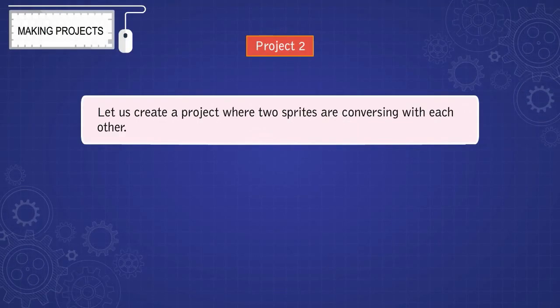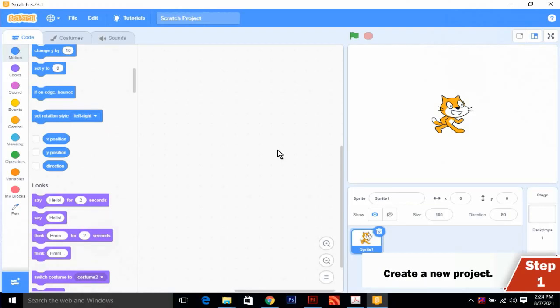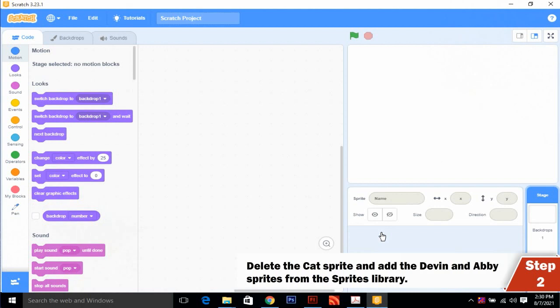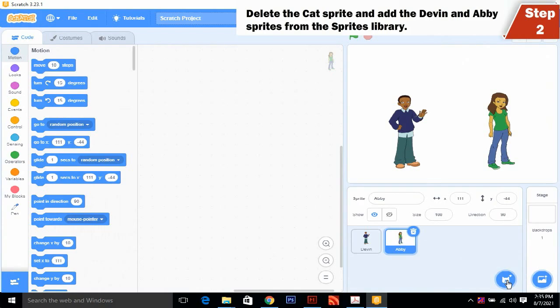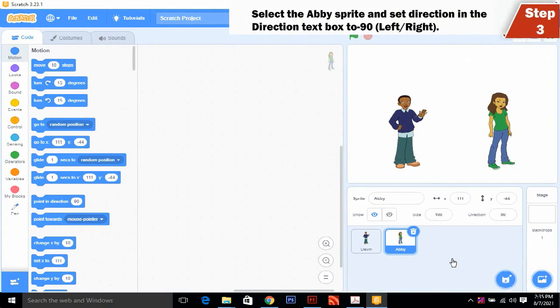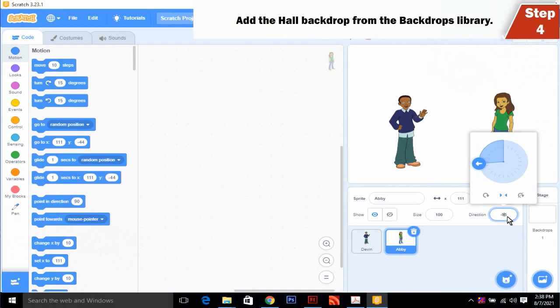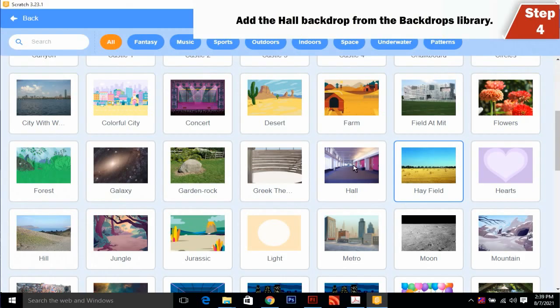Project 2. Let us create a project where two sprites are conversing with each other. Step 1. Create a new project. Step 2. Delete the cat sprite and add the Devon and Abby sprites from the sprites library. Step 3. Select the Abby sprite and set direction in the direction text box to 90. Left, right. Step 4. Add the whole backdrop from the backdrops library.